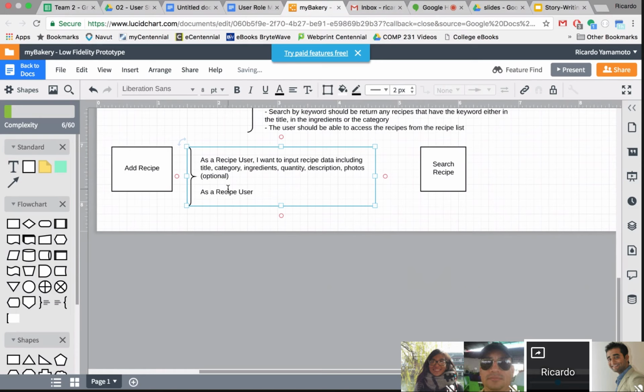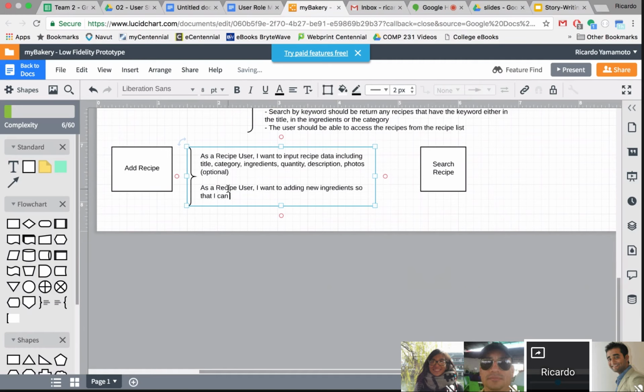As a user, I want to include or create new ingredients, so that I can use them in the current recipe. Okay, is there anything else that someone can do here in the add recipe?